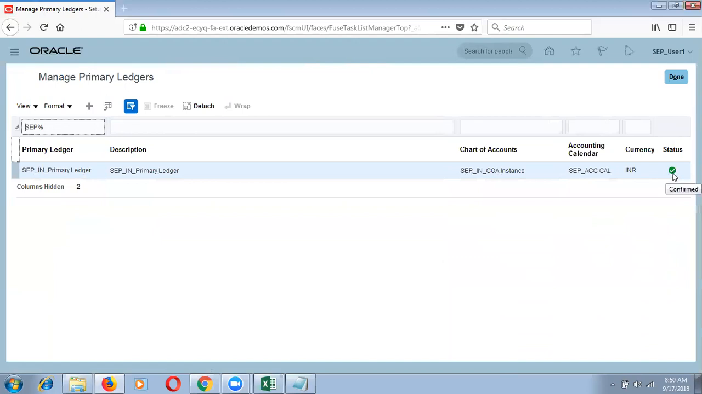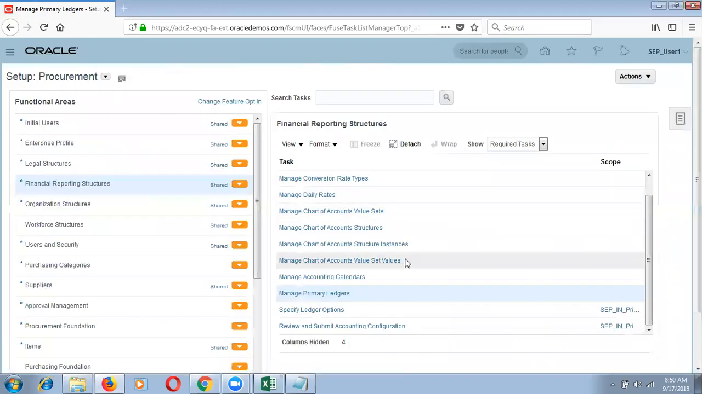It is confirmed. If there are any issues with your ledger setup, here you can see an error status. You can see a cross mark button in red, and you can see the errored status. Here it says confirmed, which means whatever basic setups you configured are successful and correct. So till here our basic legal entity setups are completed.